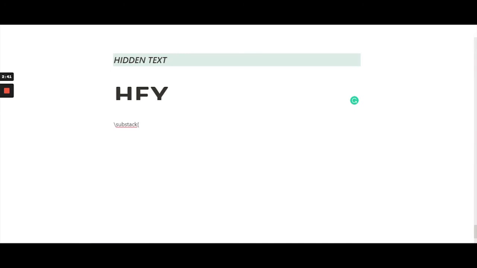So the first thing is obviously the type of font you want. So I'm going to go for a sans serif kind of font, as you can see from the example on the screen. So slash text SF. After this, it gives the entire word or the sentence that you're going to give, the entire word or sentence will be sans serif.